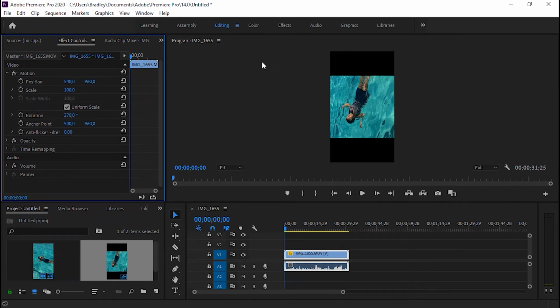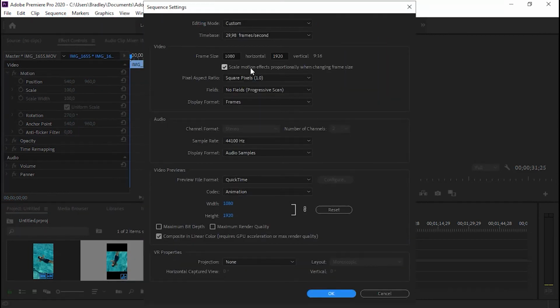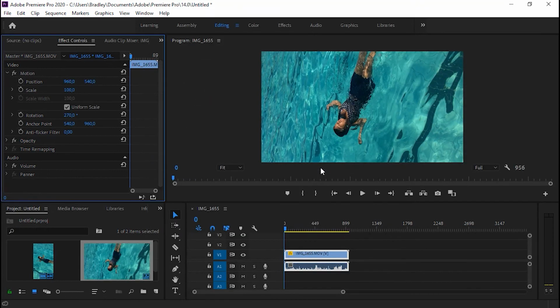So what you're gonna be doing, you're gonna go to sequence, press sequence settings, and as you can see here, the horizontal is 1080 and the vertical is 1920. So you're gonna put them in reverse. You're gonna press the horizontal field and type in 1920, and for the vertical you're gonna type in 1080. And then when you're done, you're gonna hit OK and press OK again.